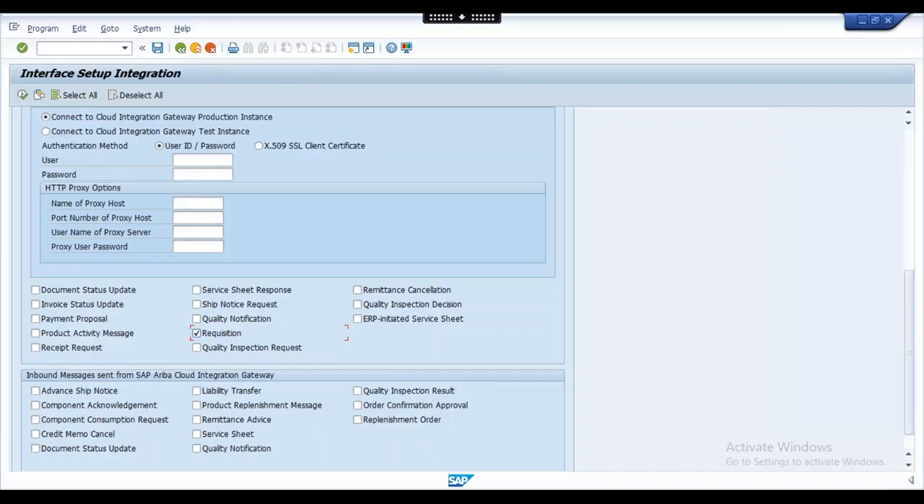So this is a kind of interface setup. We are just creating the linkage between Ariba and our backend SAP system as the mode of transmission. That's it. Suppose we are creating POs in Ariba and also POs in the backend. At that time, what do we need to select? In that case, I think we have to select purchase order status. If you come here, this is the very important document status update.